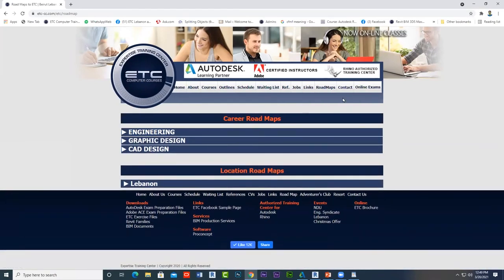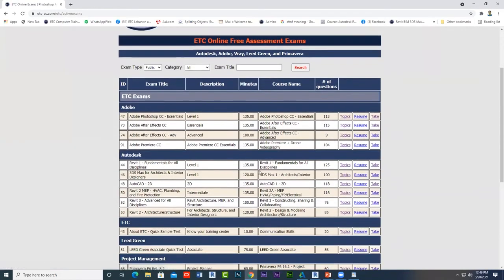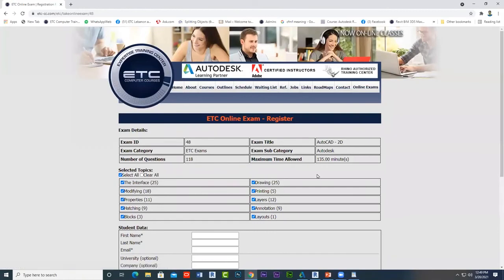Moreover, as a student wanting to assess your work, you can easily access the online exams option for free. Click on Take in whichever course you want to check your familiarity with, and choose up to 118 questions that require 135 minutes to solve.